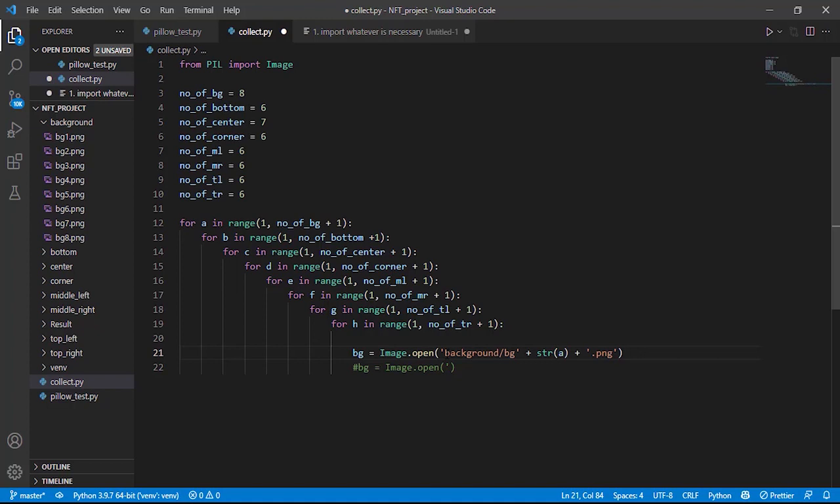So we have opened background bg dot png. Now in a similar way we need to open all of the other files as well. So we have opened background. Now let's actually open bottom.